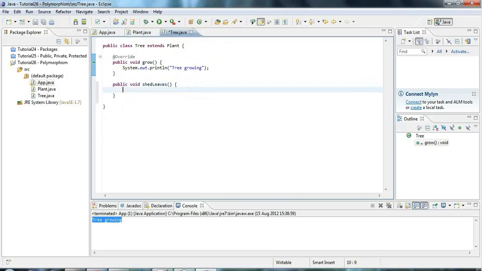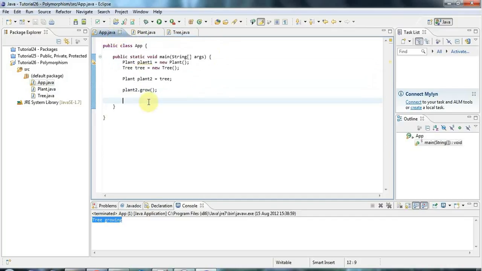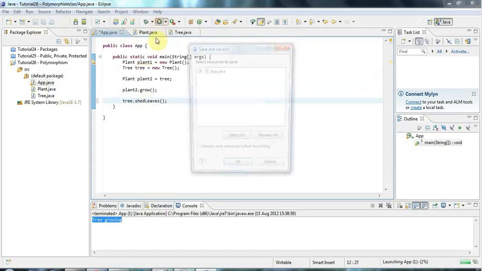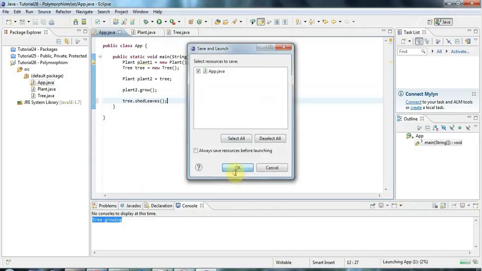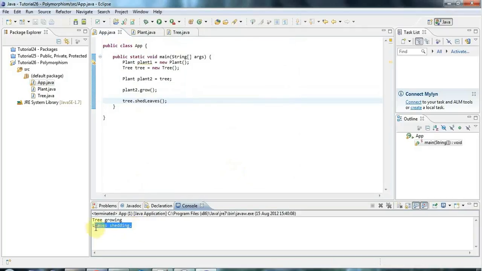So this method is handy in autumn, leaves shedding, or fall as you call it in America. So now if I go back to app, I can say here tree.shedLeaves, and of course that will just call my shedLeaves method that I've just added to tree. So it says leaf shedding.